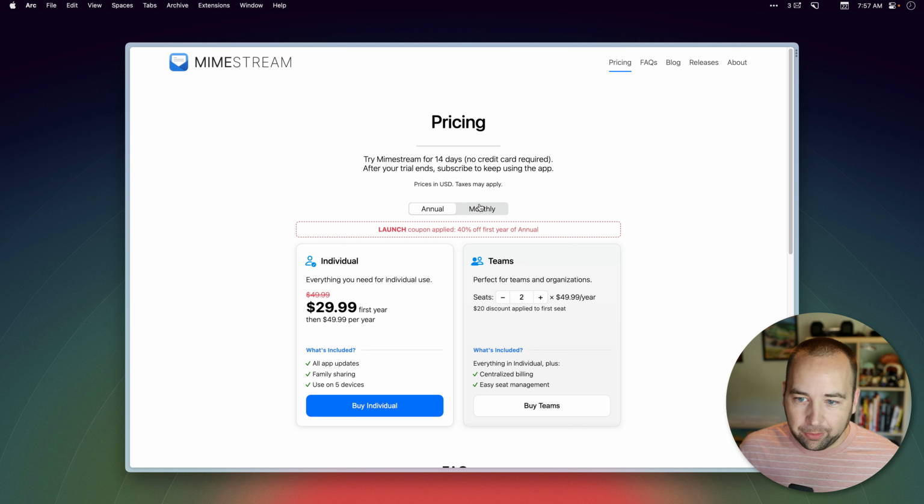Basically, this is a subscription pricing, as most things are these days, and it's $5 per month or $50 per year. As of right now, I don't know how long this is going to last, but there is a coupon code LAUNCH, which I've already applied. That makes you save basically $20 on the first year. So it's $30 for the first year, then $50 after that.